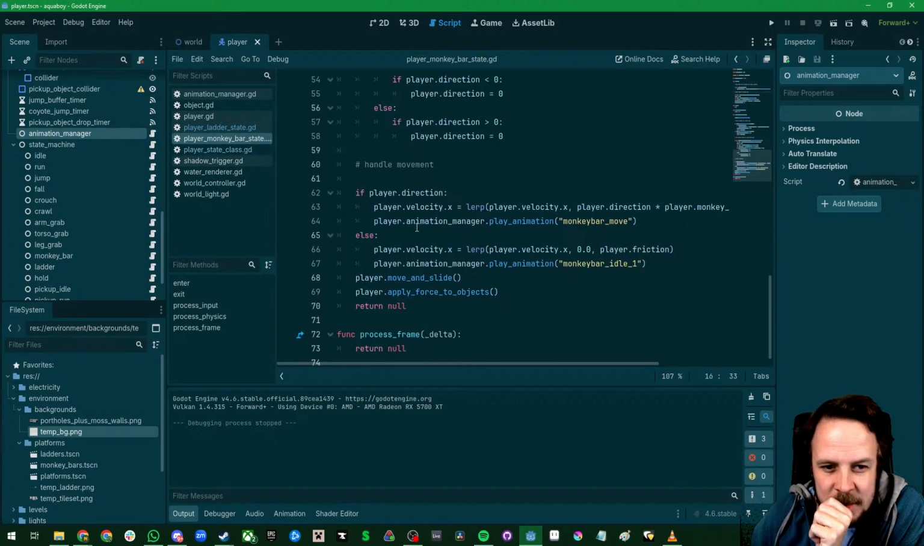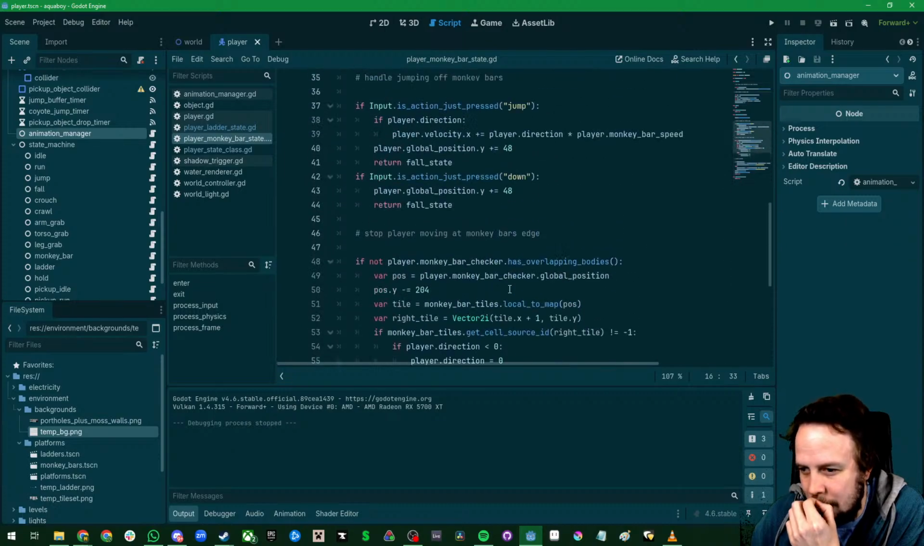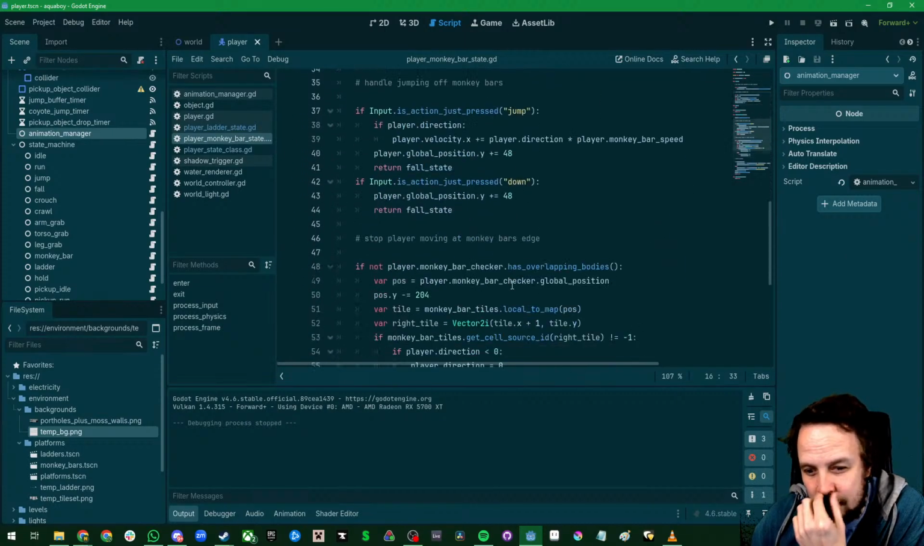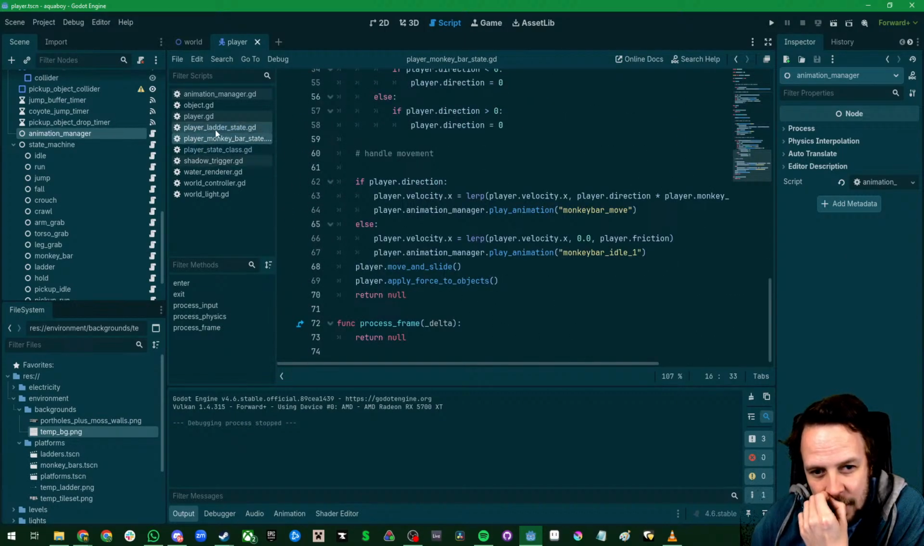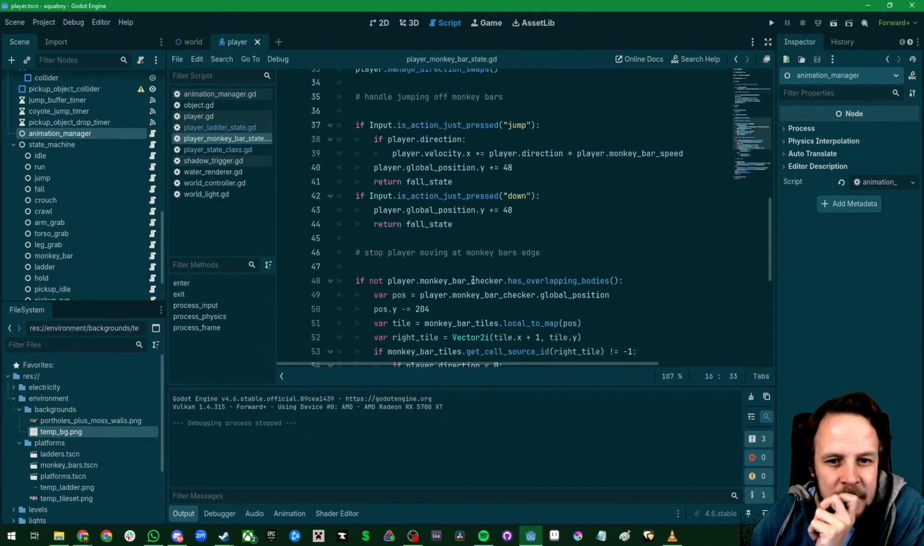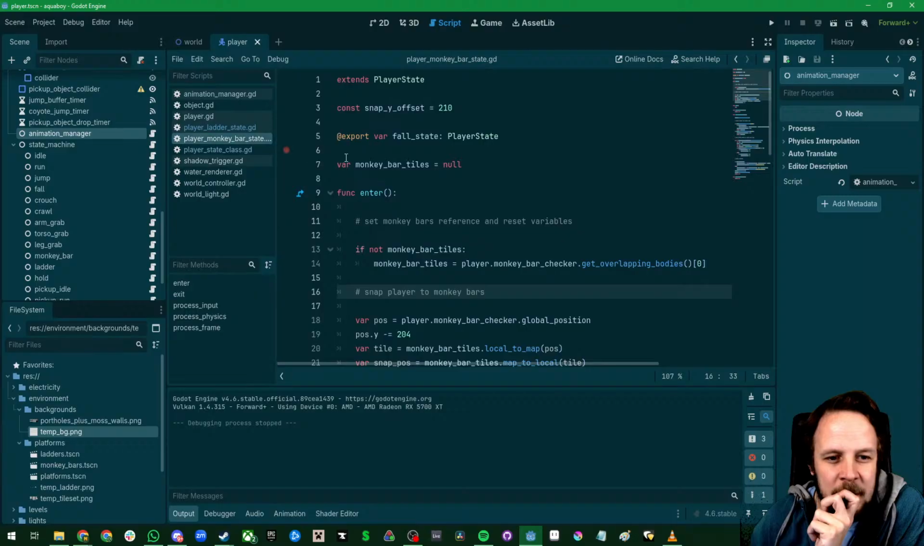So I think we should start with the monkey bars, and if we can get that done tonight, and it's quick enough, then it shouldn't be too bad to just chuck that over to the ladder and work out where the ladder needs extra help. But yeah, let's use the monkey bars as our initial thing.